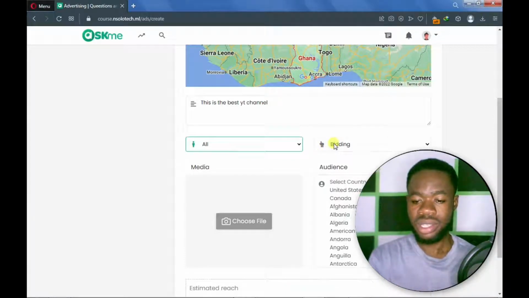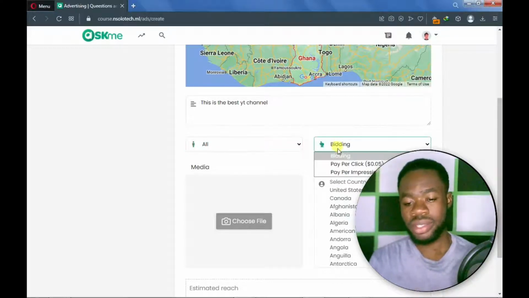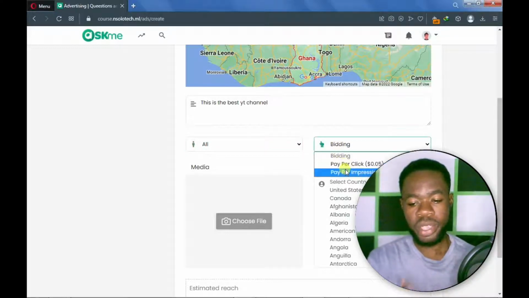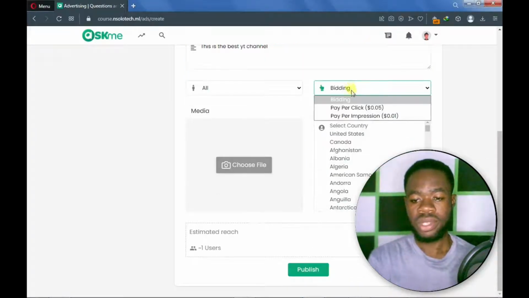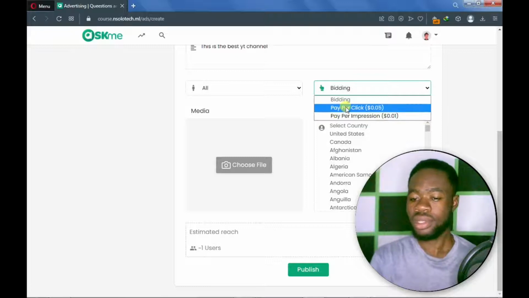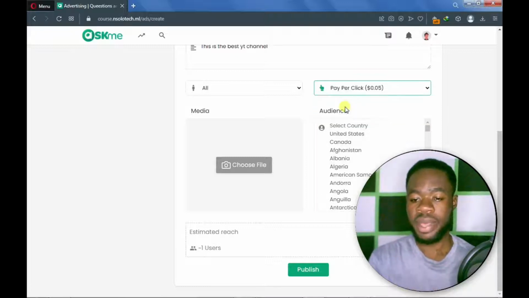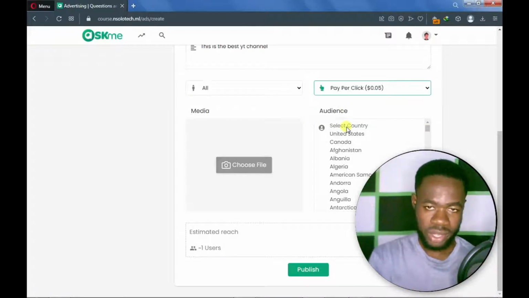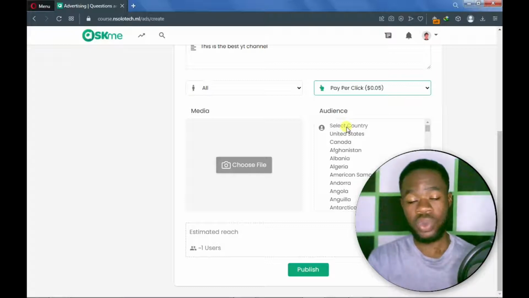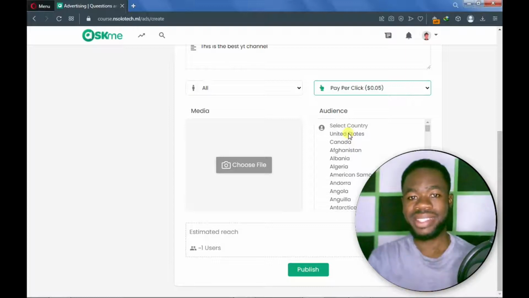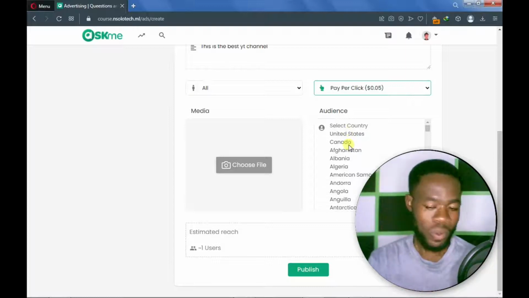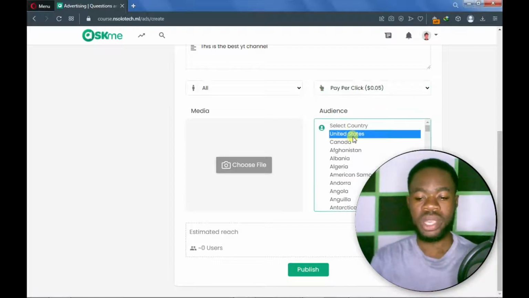And this is the bidding strategy. Are they using the bidding method, pay per click or pay per impression? Okay, if you cannot see that, let me, so there are three options. I want to use pay per click. Now audience, who do you want to target, or who do they want to target? USA citizens, Canada, or where? In my case, I want to target all.